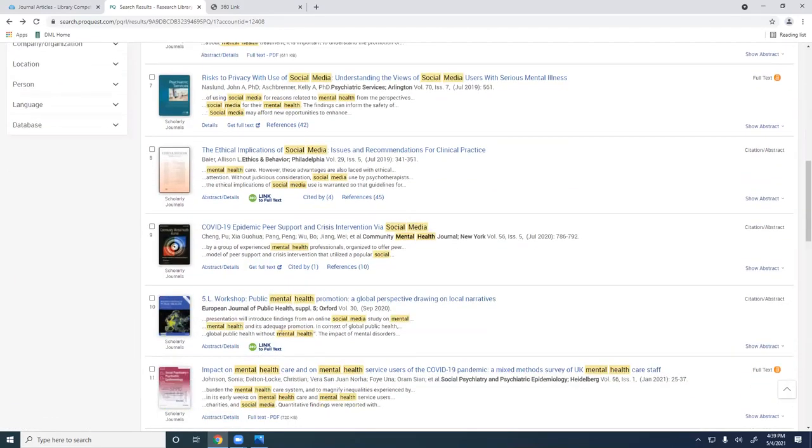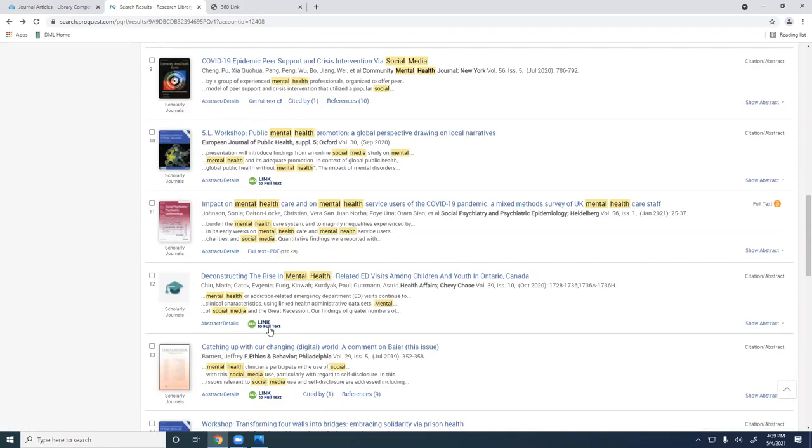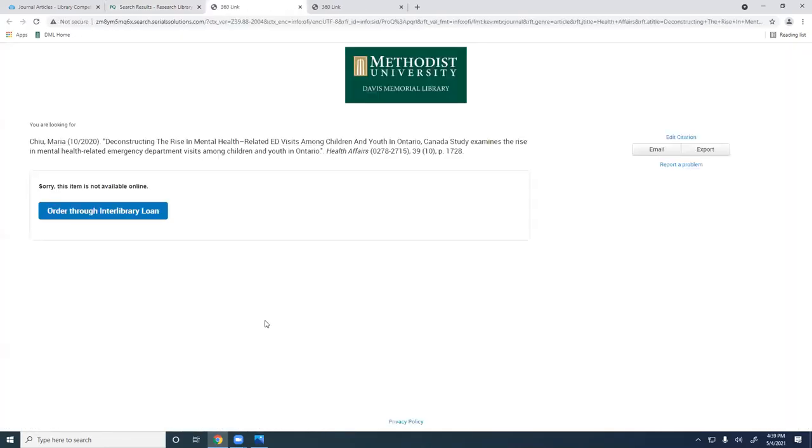The other thing is this. When we click a green dot and we do not have an article, like the green dot for this article called Deconstructing the Rise in Mental Health Related ED Visits, we do not have this article in another one of our databases. However, we also have the option for you to order it through interlibrary loan. You'd click this button, go ahead and fill out the form, and we will get it for you.